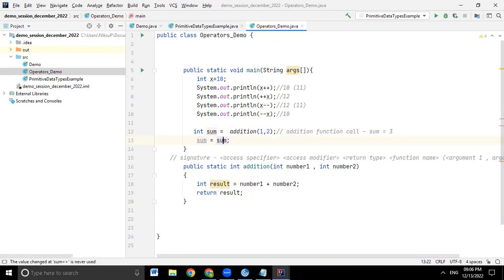Okay, or let's do it this way, plus plus. So this should make the value 4. This is how the operators are used, or composite. I mean, this will increment the value of sum by 1. Incrementing the value of sum by 1, equals 4. Fine.